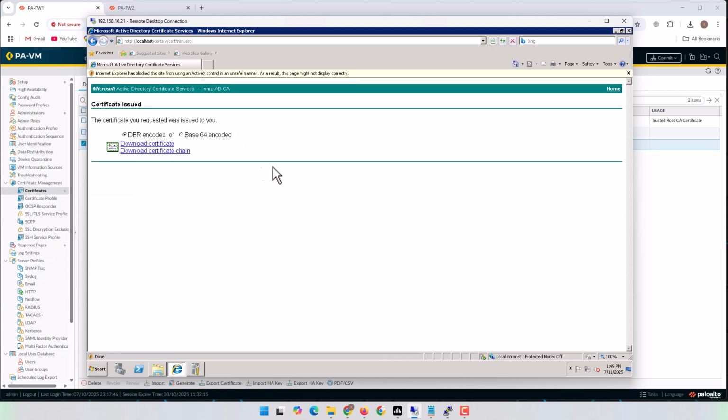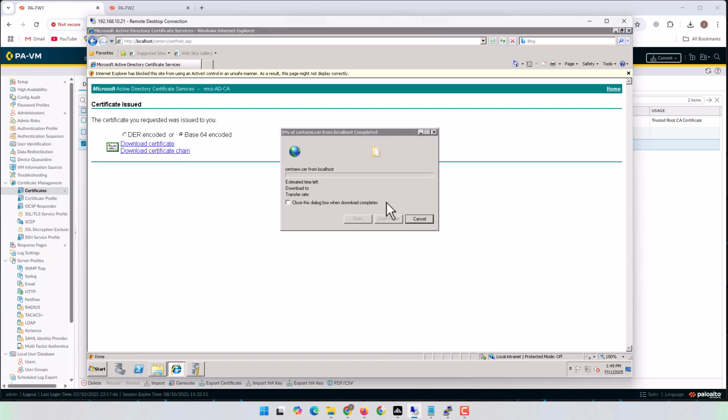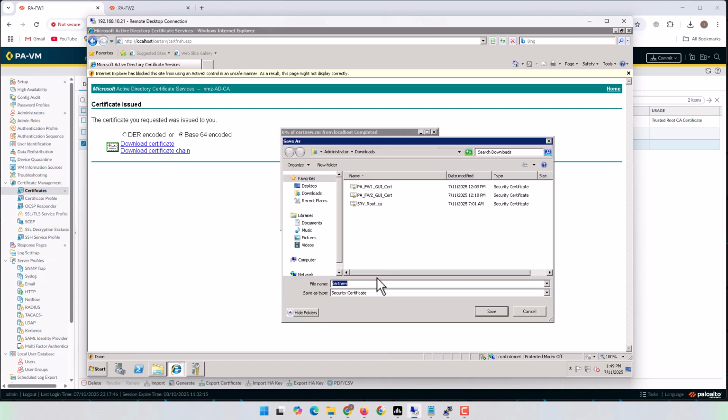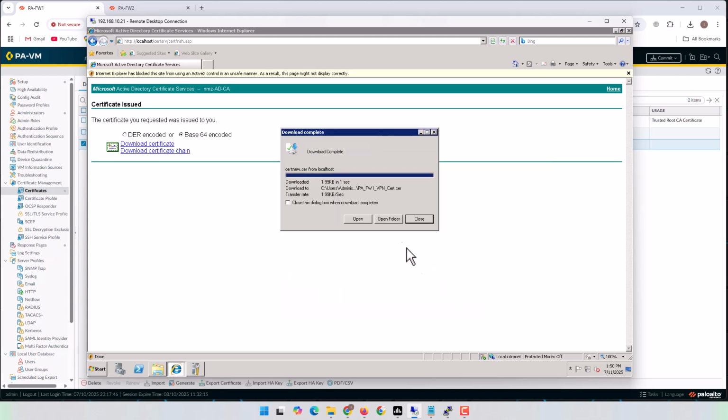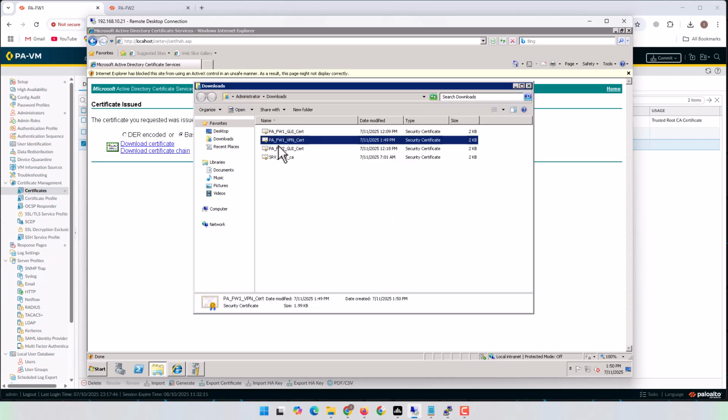Okay, the certificate is signed, and now we can download that. Let's download the base64 encoding, download certificate, save it. Let me name that Palo Alto Firewall 1 VPN cert. To make sure that I do not mix this certificate up, let's give it a very related name. Let's save it, open the folder. Now the Palo Alto Firewall VPN cert is ready.